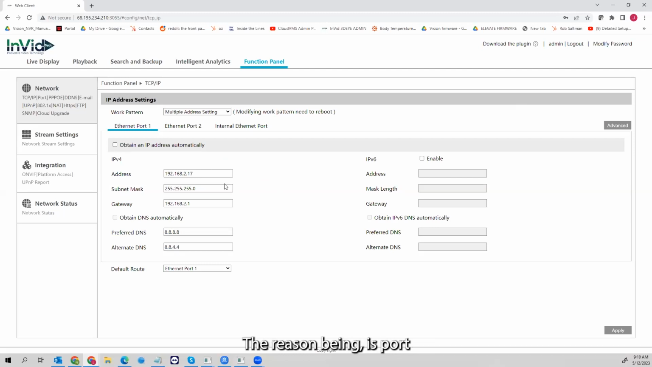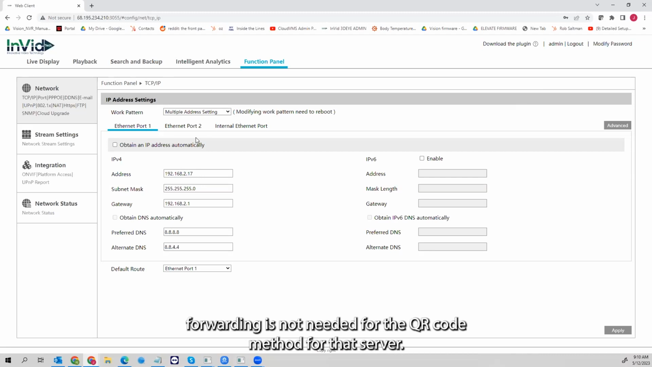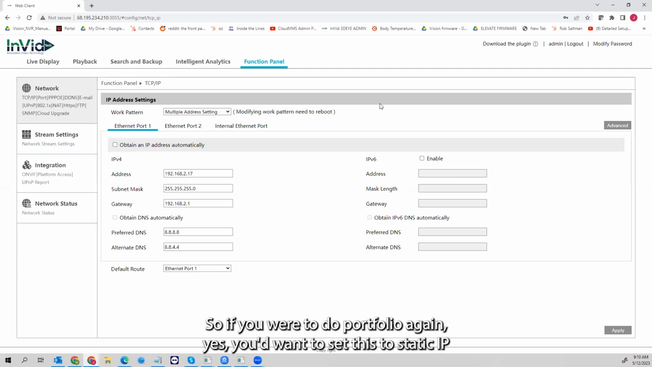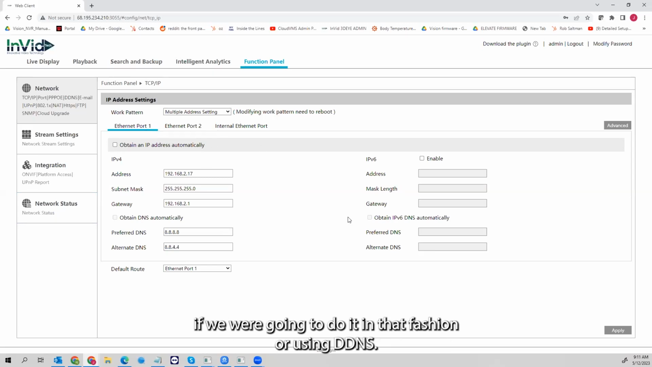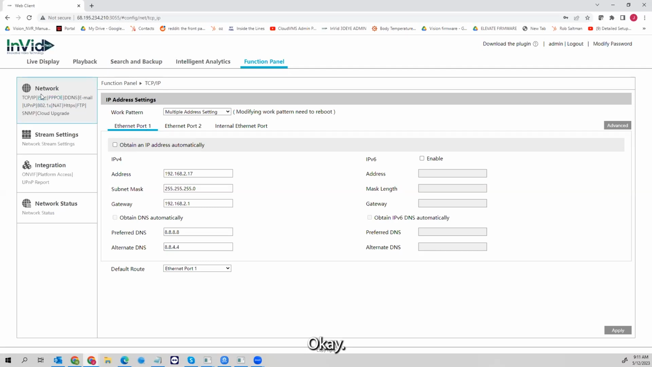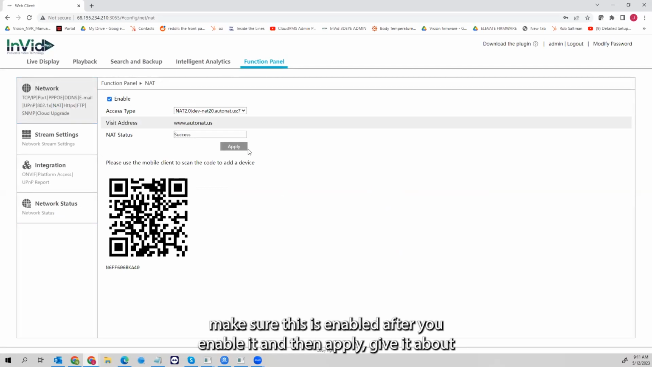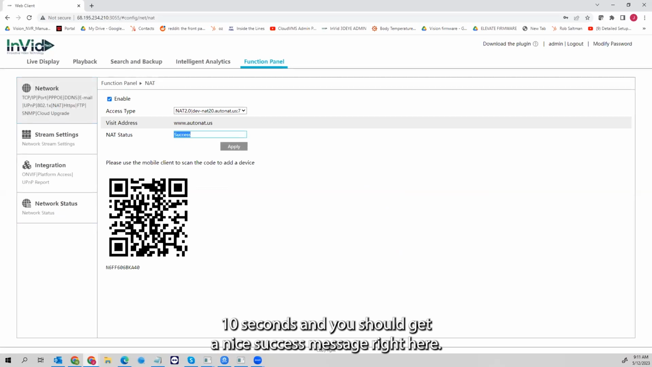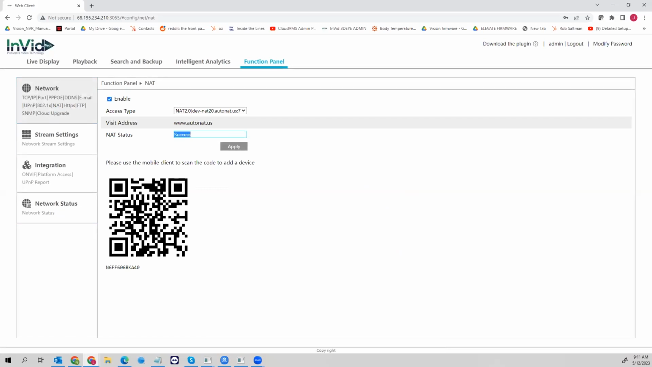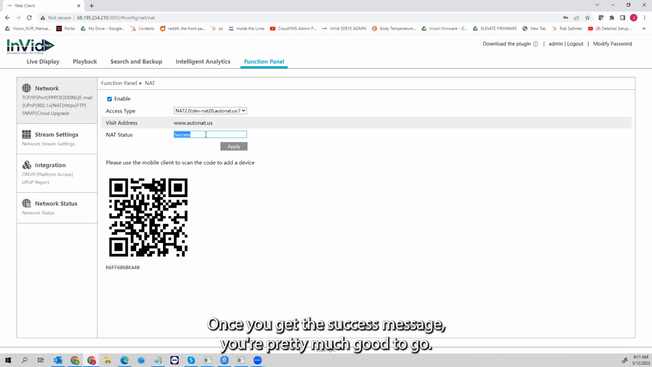The reason being is port forwarding is not needed for the QR code method for the NAT server. If you were to do port forwarding, then yes, you'd want to set this to static IP, or if you're using DDNS. Once you have your IP information in, the easiest way to do this would be to go to your NAT tab here in the top left and make sure this is enabled. After you enable it and hit apply, give it about 10 seconds and you should get a nice success message right here. Once you get the success message, you're pretty much good to go.